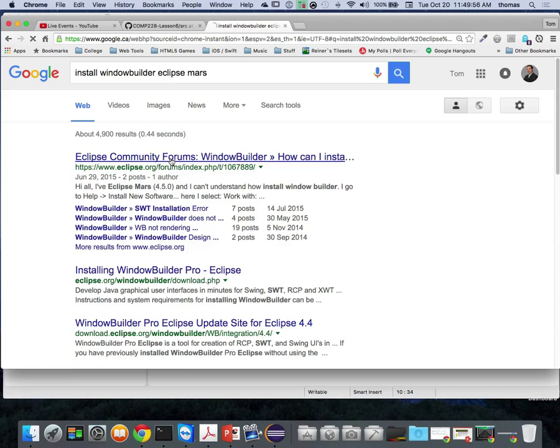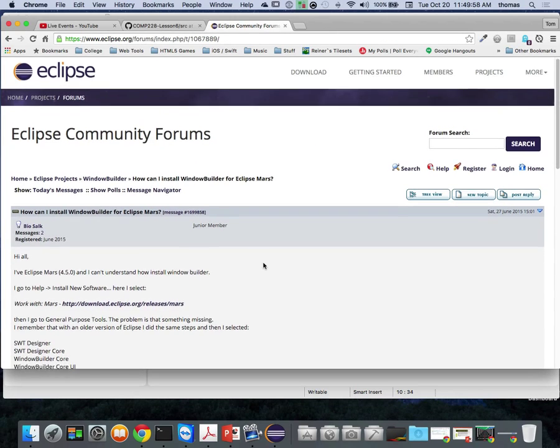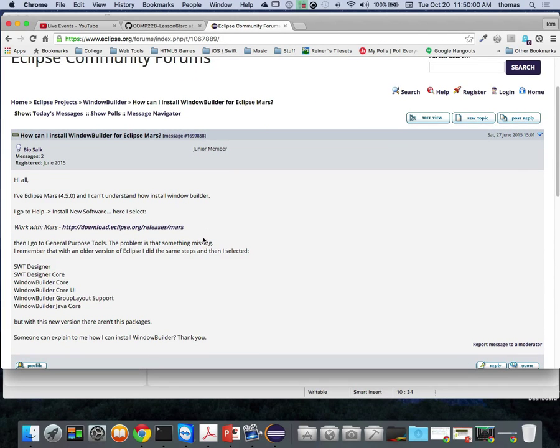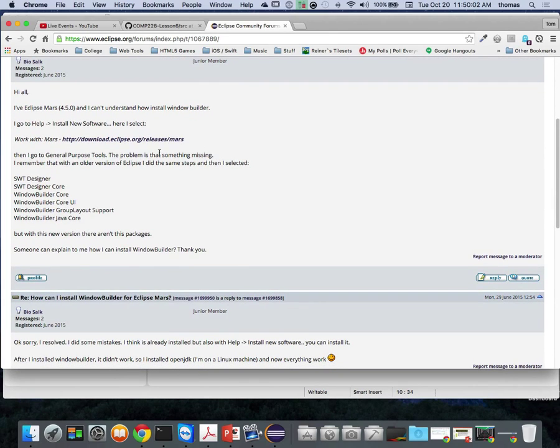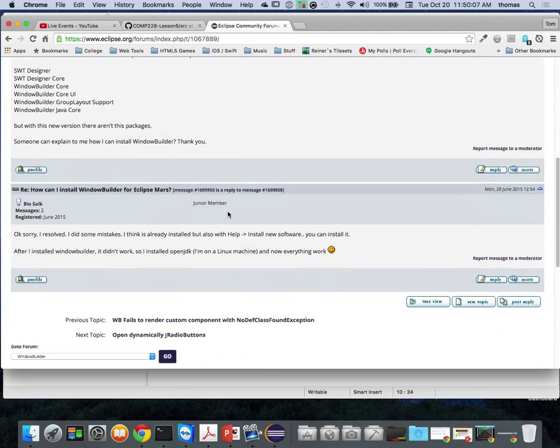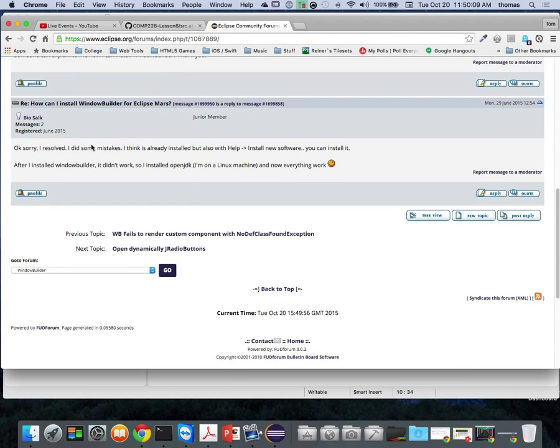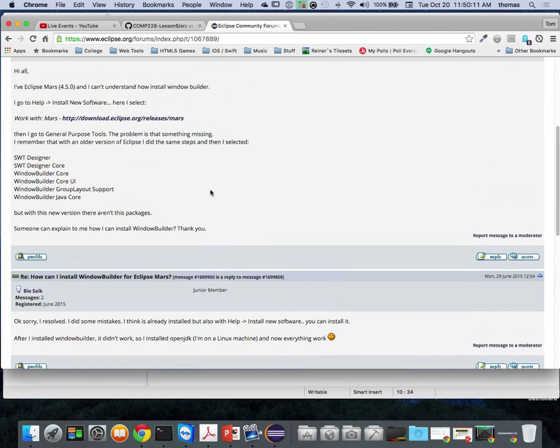How do I install it? Right? Hi all, I've Eclipse Mars and I can't understand how to install Window Builder. I go to Help, Install New Software, and I try and put this in. Then I go to general purpose tools, and the problem is that something is missing. Okay. And it says, sorry, I resolved everything. Okay, so that's cool. So I don't care what he did.